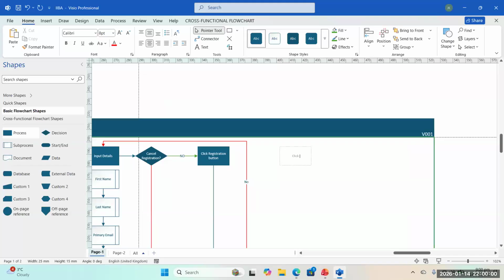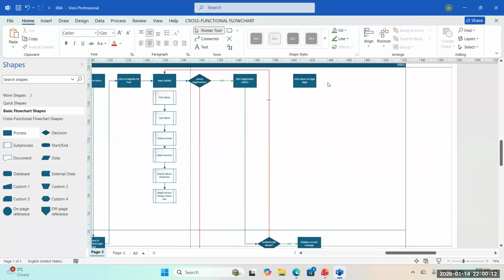That's where I said I saw a gap. Click return to login page. And the system will then end here. The process will end here.